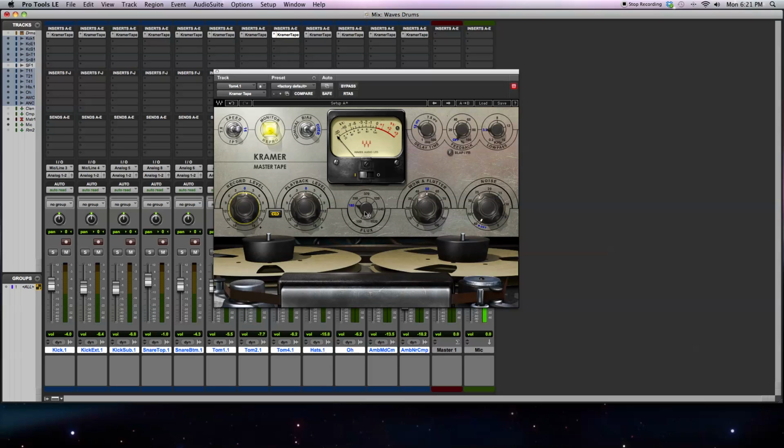Going along with this is the Flux control right here. Now, flux is the term used to describe the magnetic energy that's being recorded onto the tape. The more energy that's recorded to the tape, the more it's going to saturate or compress or distort, and that's the character that tape is known for. So you can increase the flux to increase that kind of compression, or you can back it off.